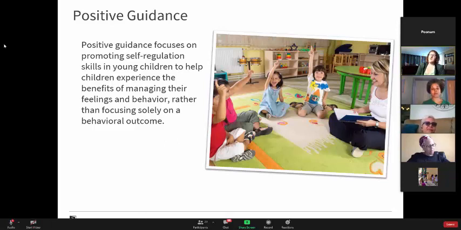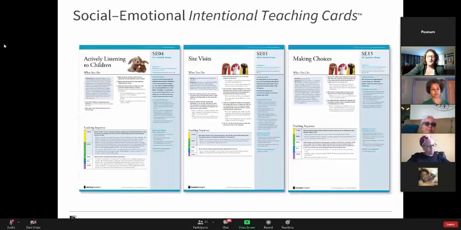Positive guidance, again, focuses on promoting self-regulation skills in young children to help children experience the benefits of managing feelings and behavior rather than focusing solely on a behavioral outcome. To do that, Creative Curriculum has provided us with some social emotional intentional teaching cards. You'll see at the top right-hand side of these, they have SE with a number, and that's how you'll know they're the social emotional ones. If you have a brand new kit that hasn't been opened yet, I think they're packed separately, I'm pretty sure. So you want to just look for those SE cards for anything social emotional.